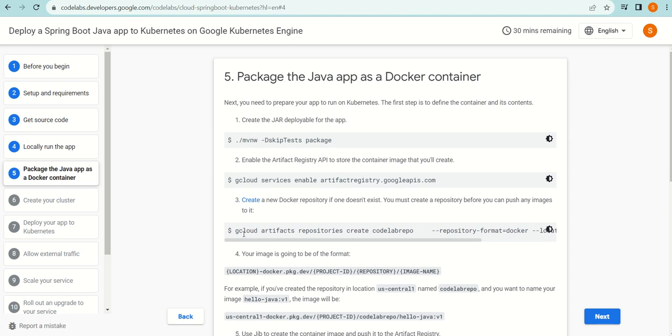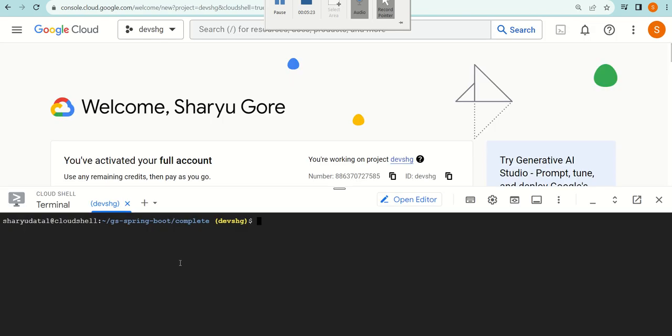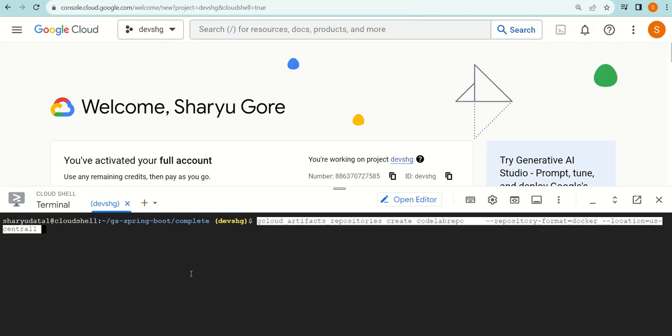gcloud artifacts repositories create code lab repo. It is going to create a repo with the name code lab repo, and the repository format is equal to docker. It's a Docker repo, and the location of this repo is US Central 1. Location means region. So let us run this command here, just creating the Docker repo.